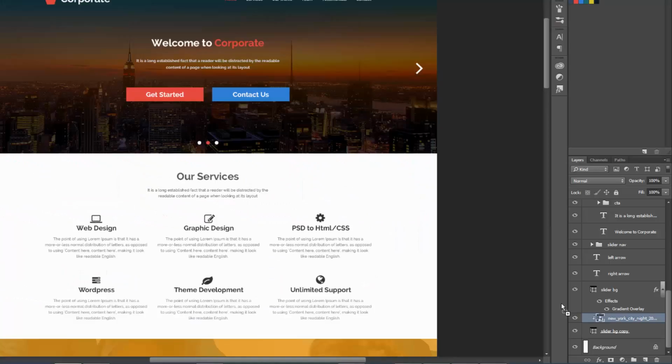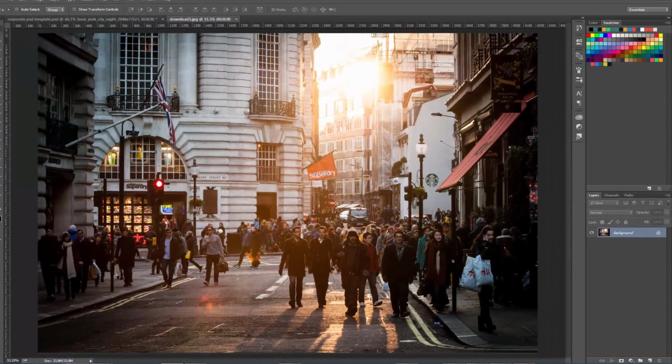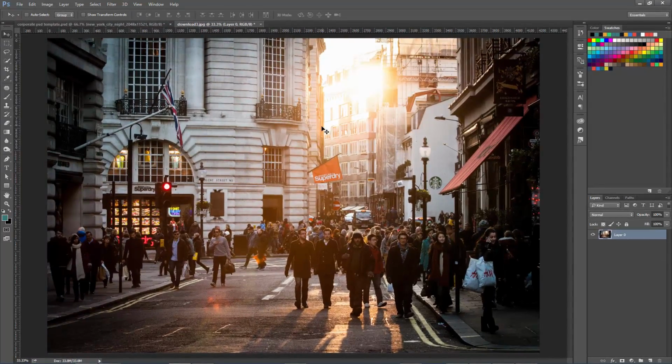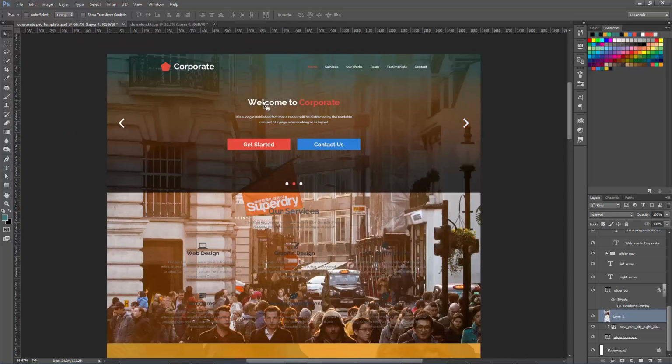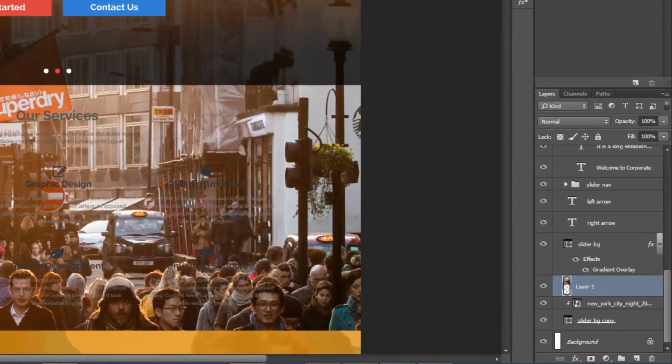Let's drag this image to Photoshop, unlock the background, and move the image into our PSD template. For this, make sure the Move tool is selected beforehand. You can press keyboard shortcut V to select the Move tool. So now let's move it here. Now make sure to place the image above the slider background. For this, make sure that you select the slider background previously before moving the image.